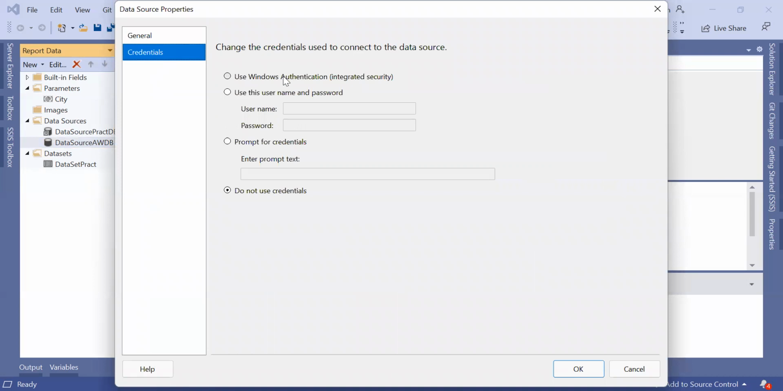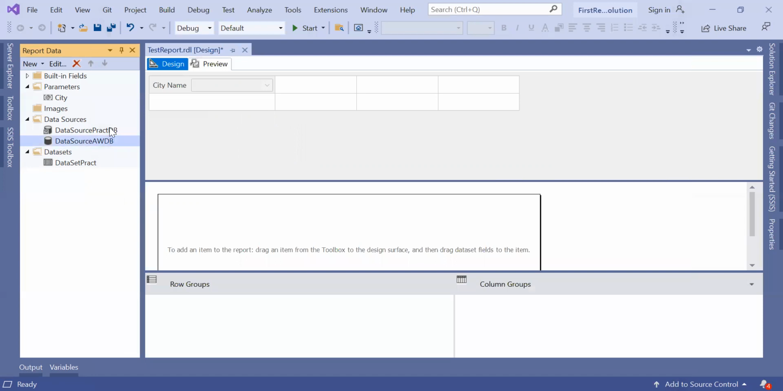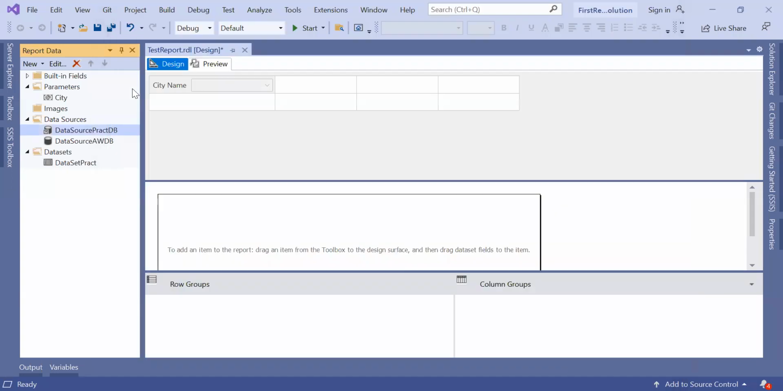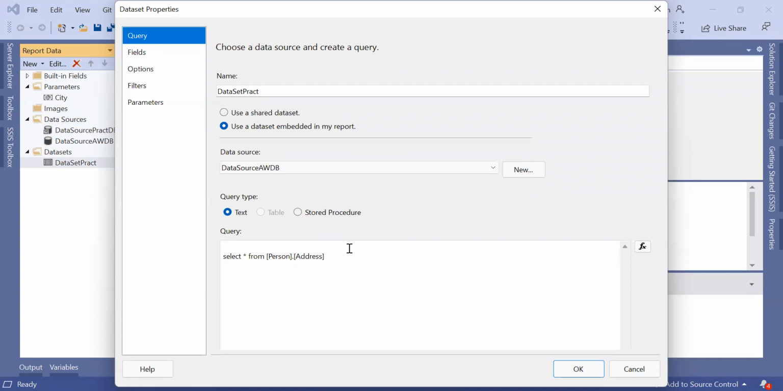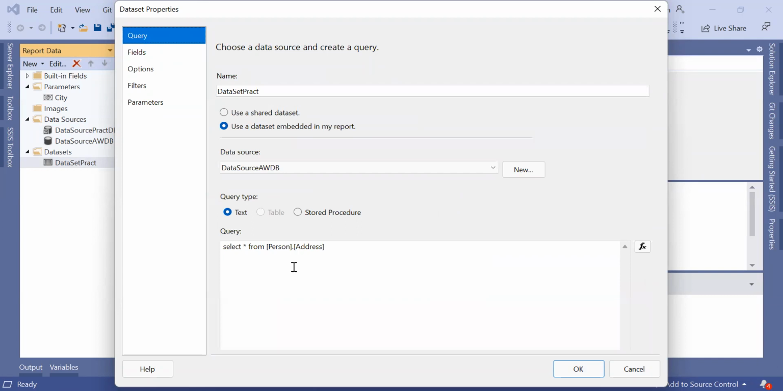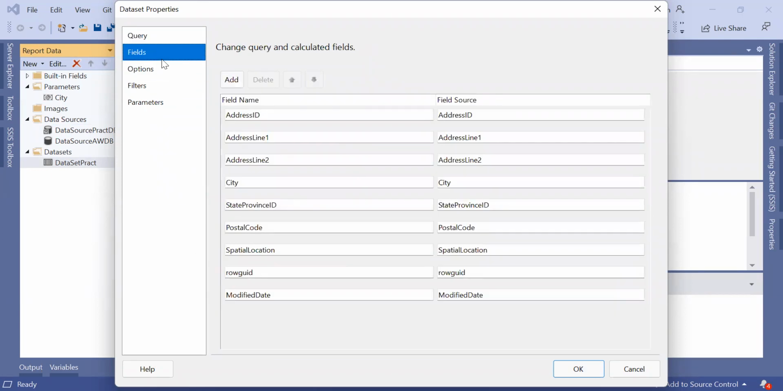Credentials, integrated security. We did not check this one. Complete. This one again, credentials. Go to this. Click on OK. So we have everything available now. See here, whatever columns are available as the output of this particular query, we can now see them in here.